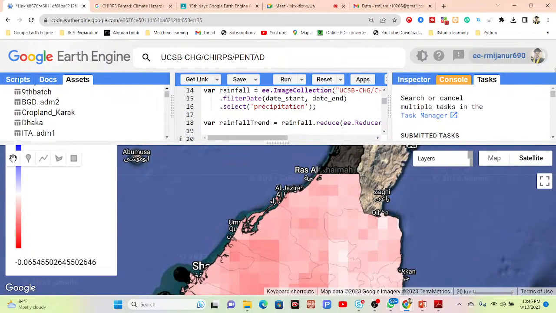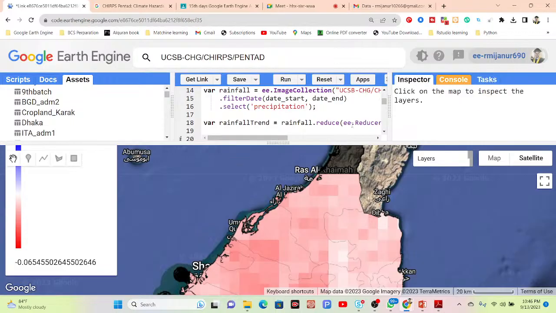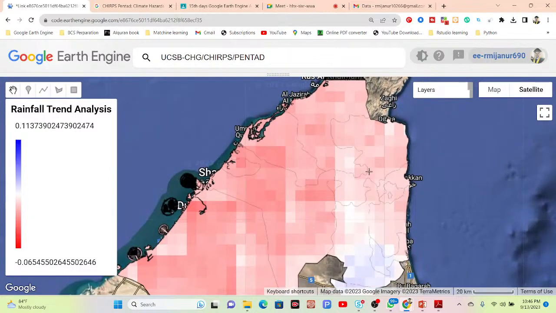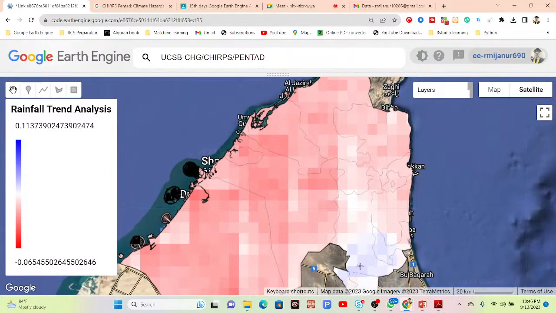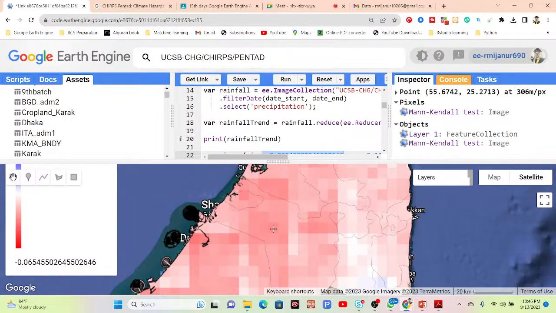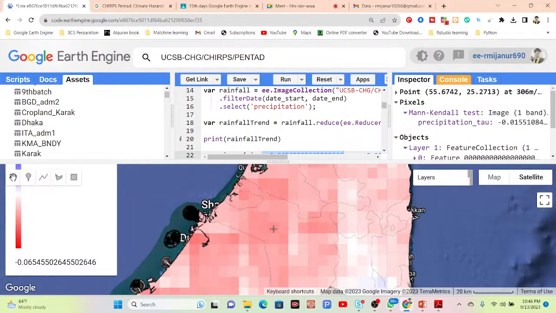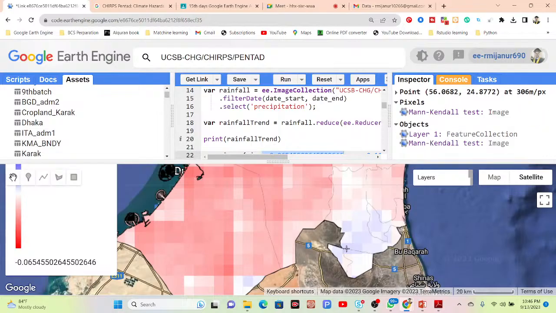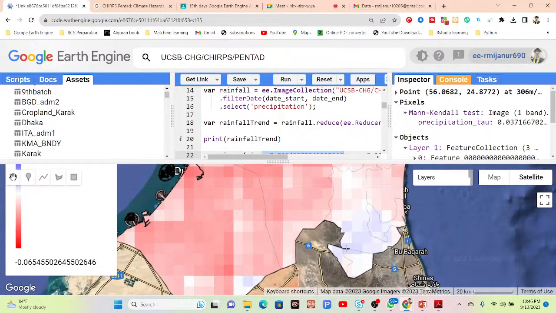In the meantime, also check, suppose you can see here, click on the inspector tab. Basically this time it is distributed according to Mann-Kendall's tau value. So when I click on this type of blue pixel, you can see it's showing a positive result. We can get a positive tau of 0.03. But when I click on any red color, it identifies the negative. Negative means it is a decreasing trend of precipitation, and this type of blue color identifies an increasing trend of precipitation.